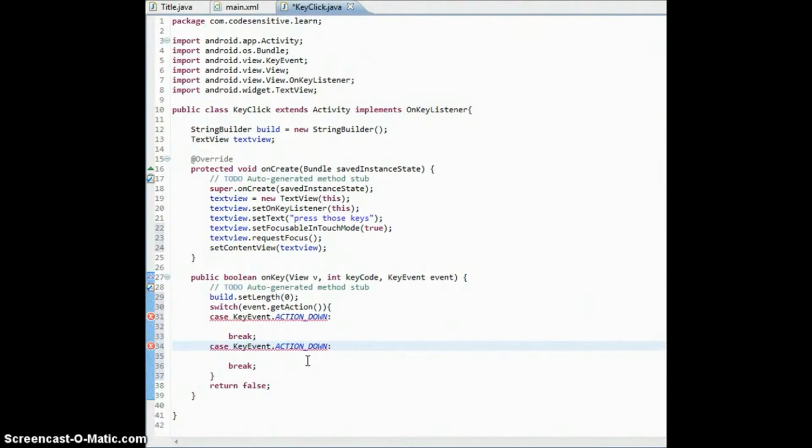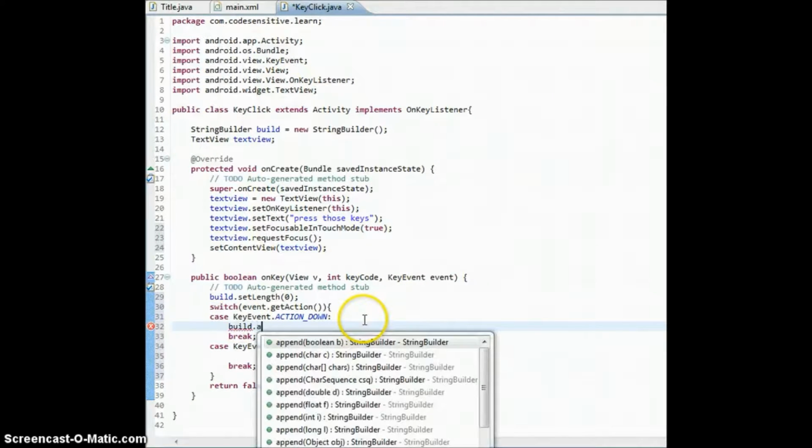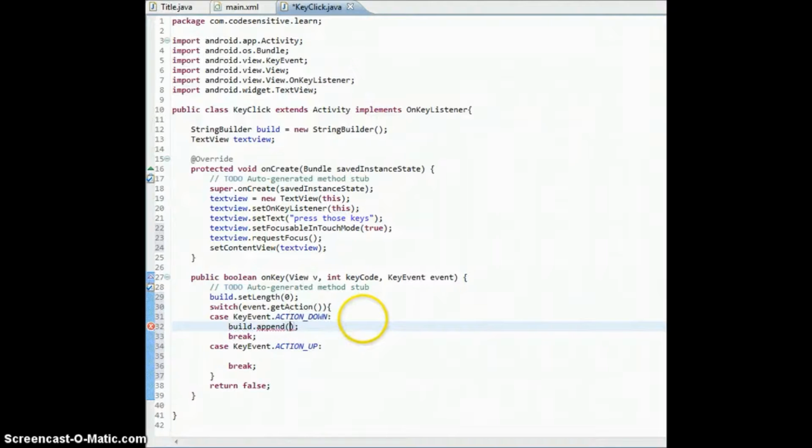Now the second one is going to be ACTION_UP, which is when you release that touch of the Android keyboard. All capital UP. So now we have our two switch statement cases. And all we're going to do in here is take this build that we made, the string builder, dot append. And we want to put a text in here, saying what is happening. So in this case, since it's down, we want to put down.